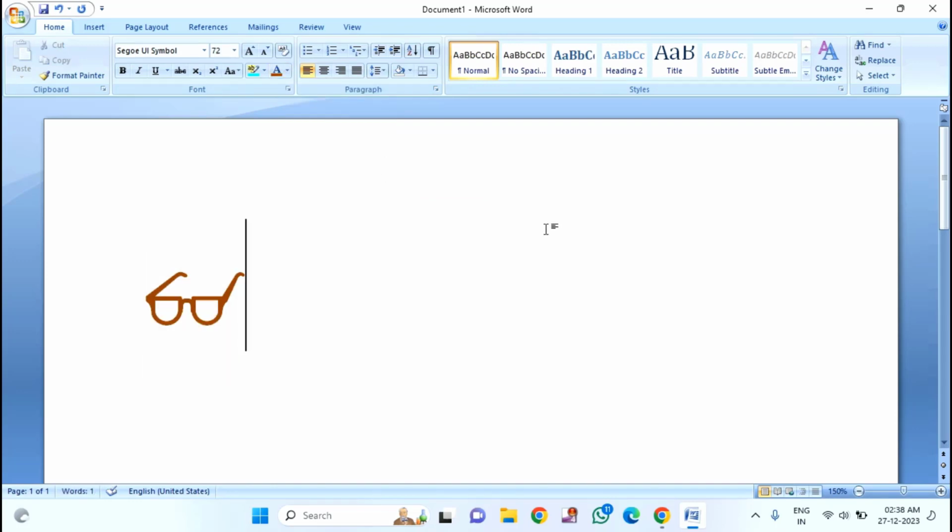That's it guys. So in this way you can insert or type glass symbol using keyboard shortcut key in your MS Word file.